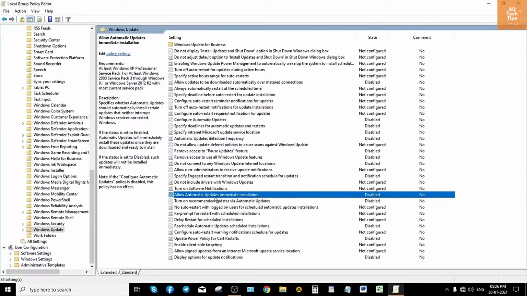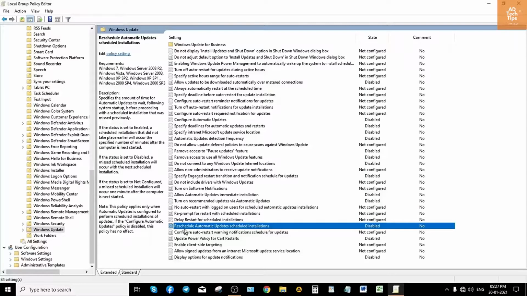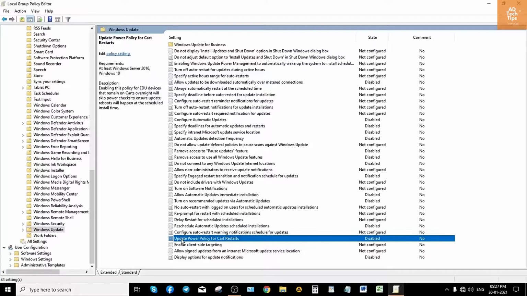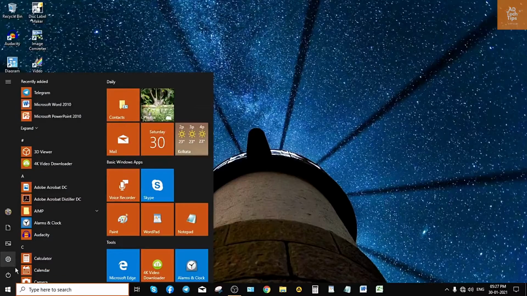Disable the allow updates immediate installation. Then go ahead and disable the turn on recommended updates via automatic updates, and then disable this option, rescheduled automatic updates schedules installations. Disable this option, update power policy for chart restarts, and also disable this last one, display options for update notifications.